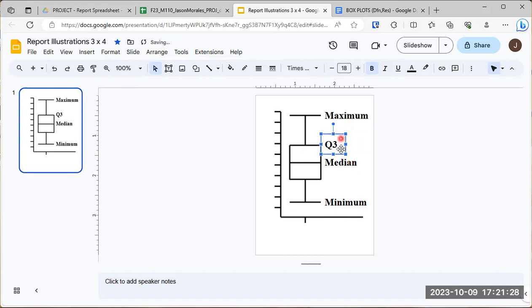Make that a little smaller. And then same trick, left control, hold down the mouse button, drag down to about there. And let's call this Q1. Okay, good. So now we have each of these different parts of the box plot labeled.